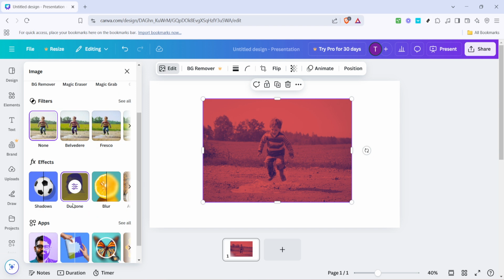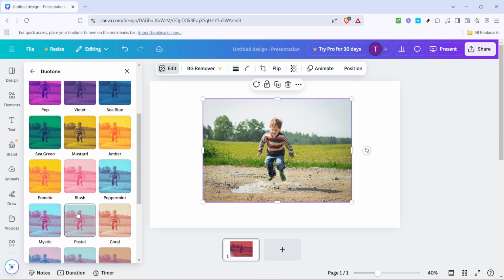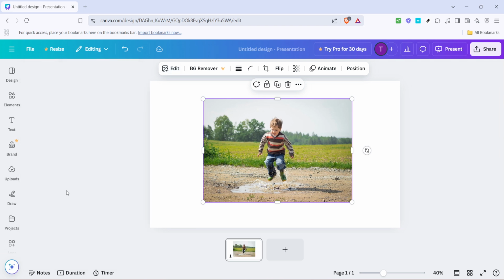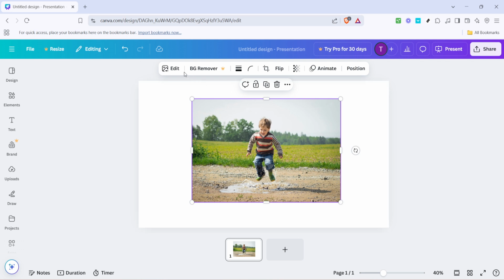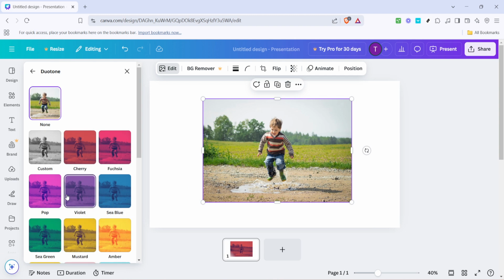Duotone is a versatile tool that allows you to apply different color overlays on your image, providing a rich and varied color palette. Once you've clicked on Duotone, a new sidebar will appear displaying several preset color options. You'll see there are multiple Duotone effects to choose from. Take your time to scroll through the options and click on any preset that catches your eye.